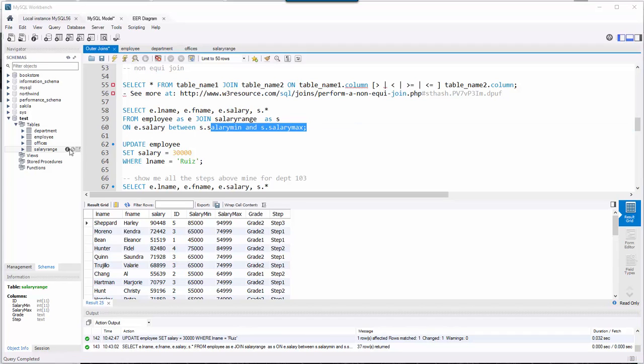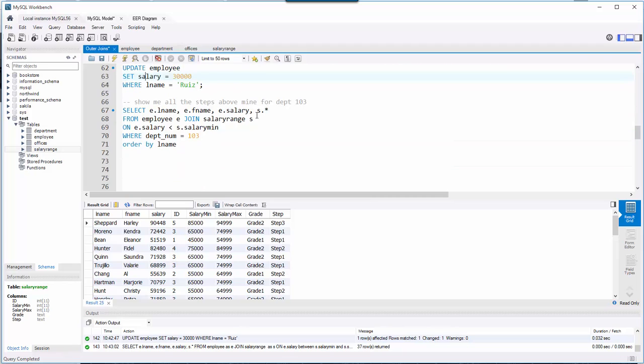Let's do one more example. It's maybe a little bit of a nonsensical query, but what I'm saying is show me all the steps that are above a particular employee's. Maybe it's yours, or maybe all the steps that are above the employees in Department 103. So I'm still selecting last name, first name, and their salary, and then of course all the columns out of that salary range table from employee as E and salary range as S.